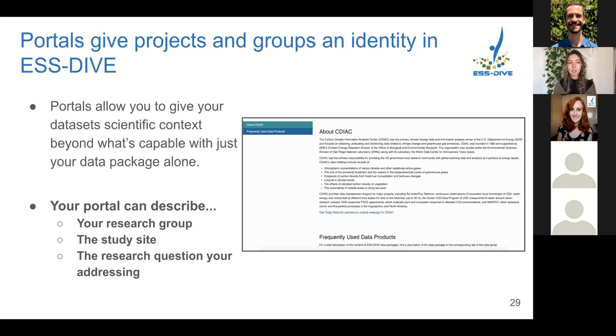And then you can also talk about the research question you're addressing, beyond the people who are involved in it and beyond the study site: just what is the scientific importance of all the data packages that you've been submitting to ESS-DIVE.